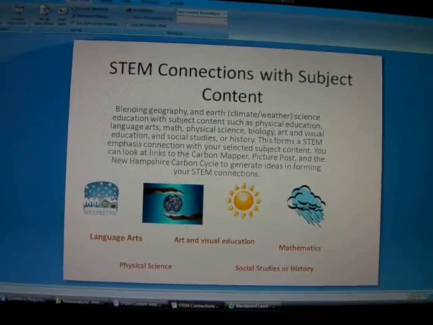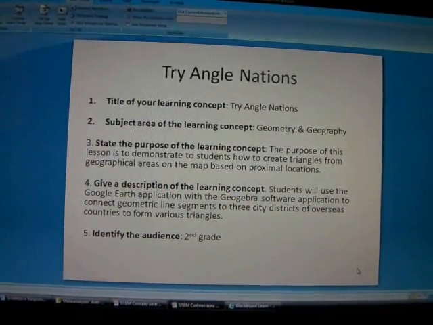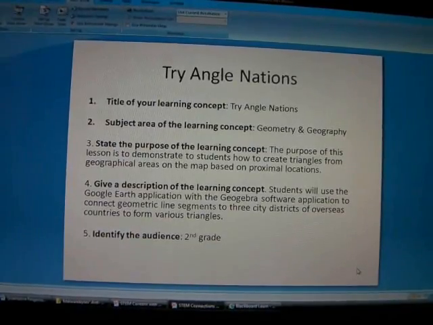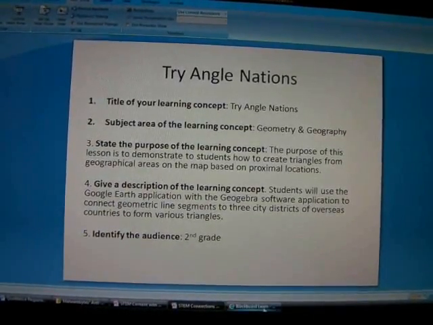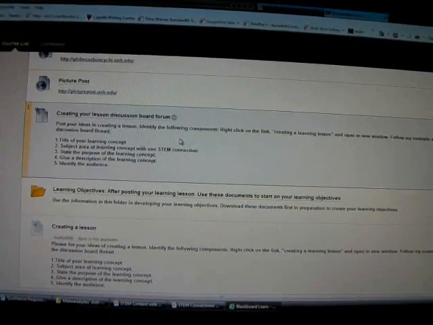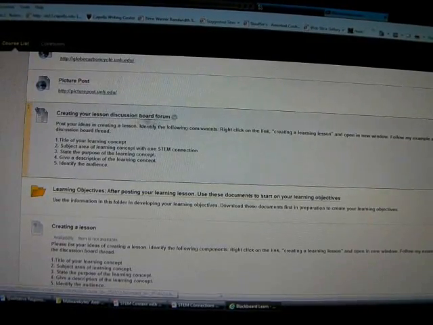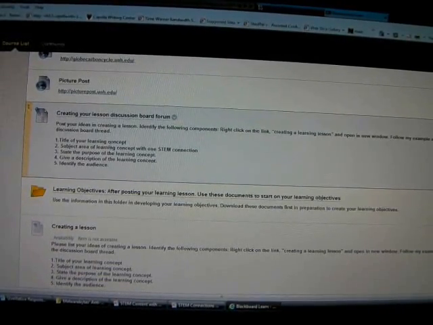Now, in the next slide, this is a sample of what you're going to include in your posting. Let me pull up the posting because this posting is located in Module 4. When I click on this, if you look in Module 4, it's going to be available soon. In Module 4, there's a discussion forum called Creating Your Lesson Discussion Board Forum. So this gives you an idea of how you're going to make your connections.